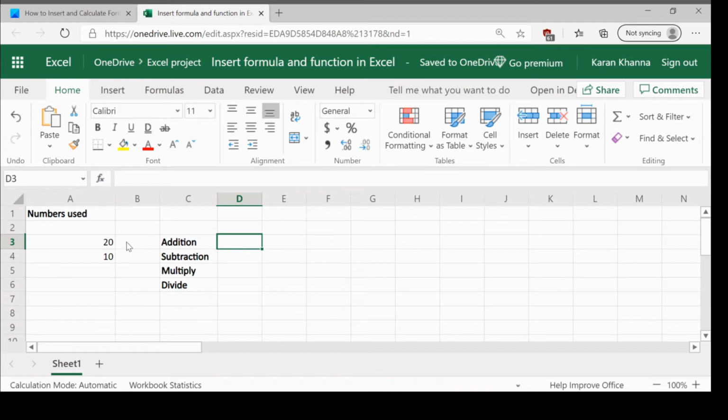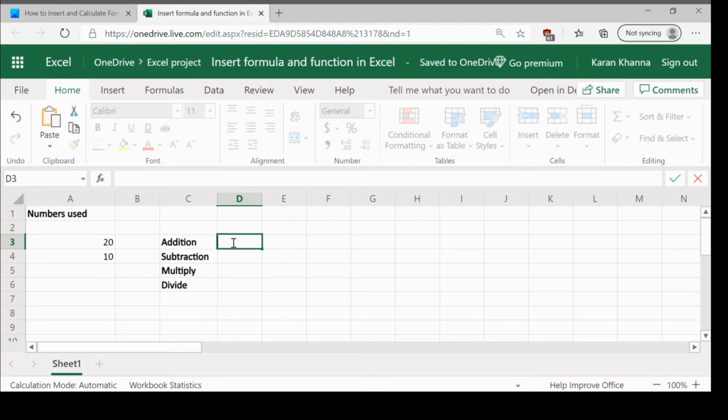Imagine a situation where you have been provided with two numbers. The first number is in cell A3. The second number is in cell A4. You need to return the value after adding these two numbers in cell D3. So you would use the equal to operator. It is important to remember the equal to operator would be used to call a value to a particular cell.